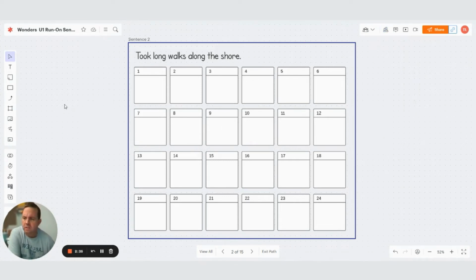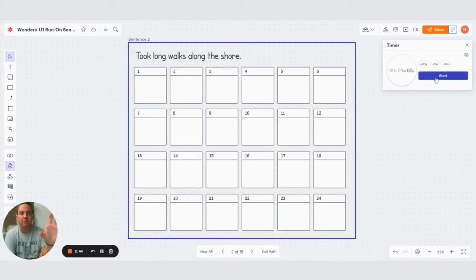The next feature that I really like, it's really quick, is just the time clock. If I say, okay, you have 2 minutes, and I hit this timer and start it, every kid can see the timer and it goes off as a whole group.